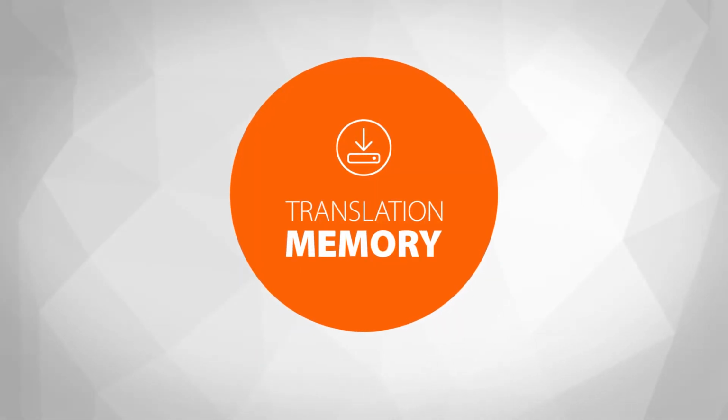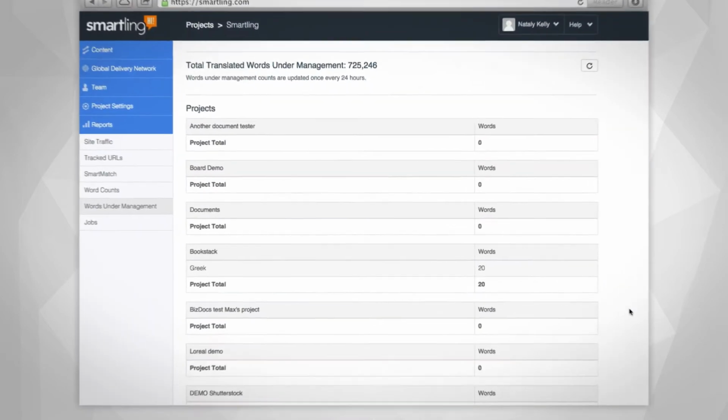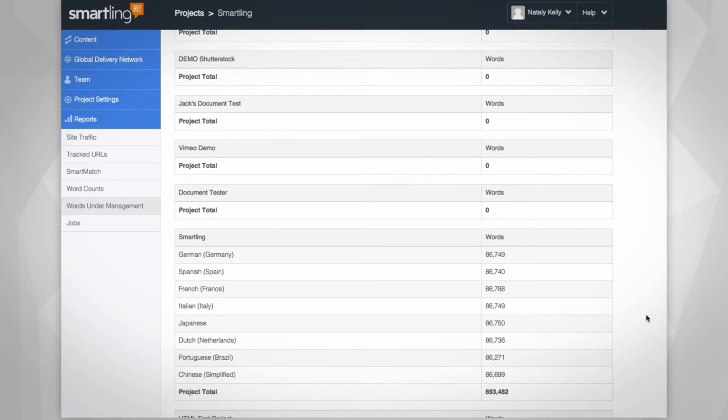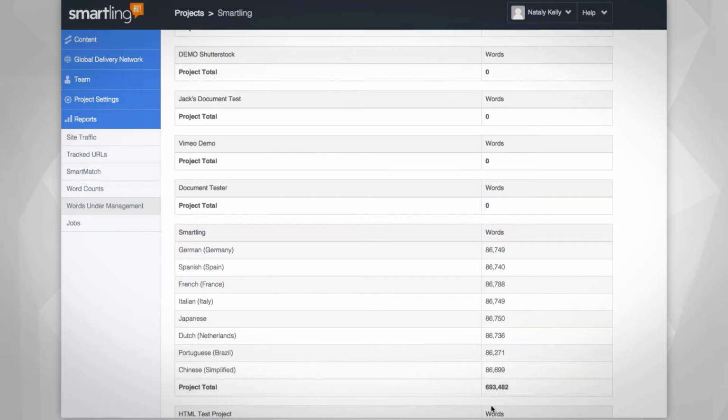First, let's take a look at how Smartling manages your translated content. Every time your translators create translations in Smartling, your content is stored in the system in a database. This database is called translation memory. Smartling records every word translated in your proprietary translation memory.